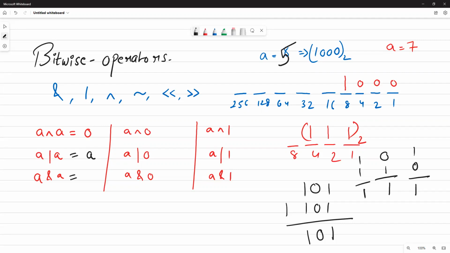A AND A means when you have 1, 1, you get 1. Other than that, you get 0. So here you do the AND for 101 and 101, and it also gives you A. Clear or not?